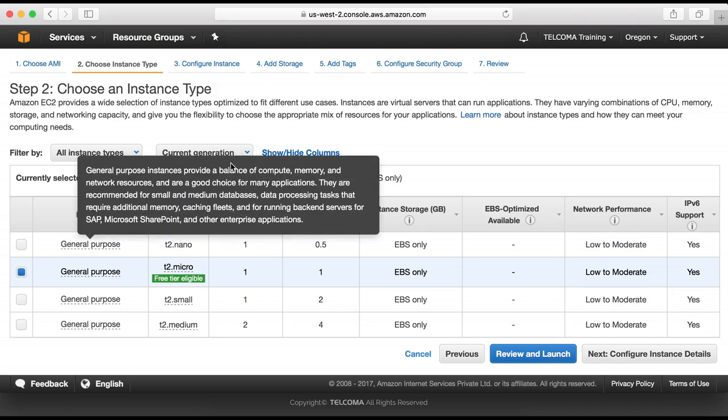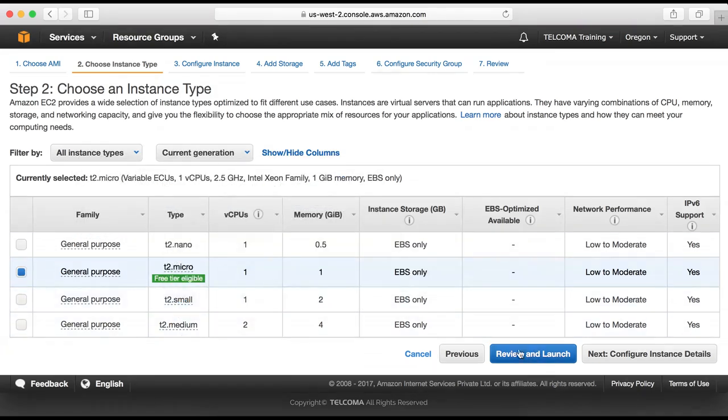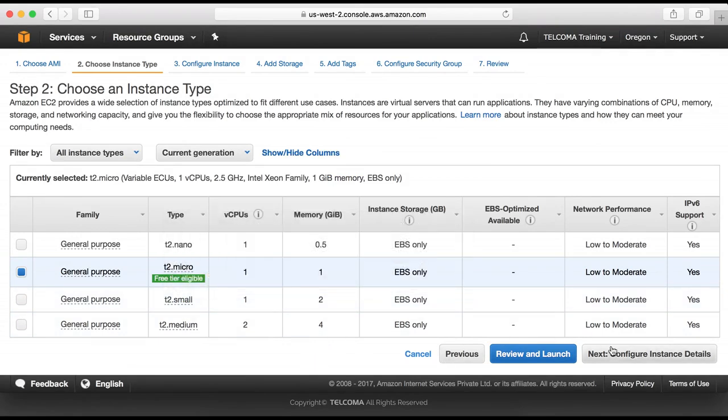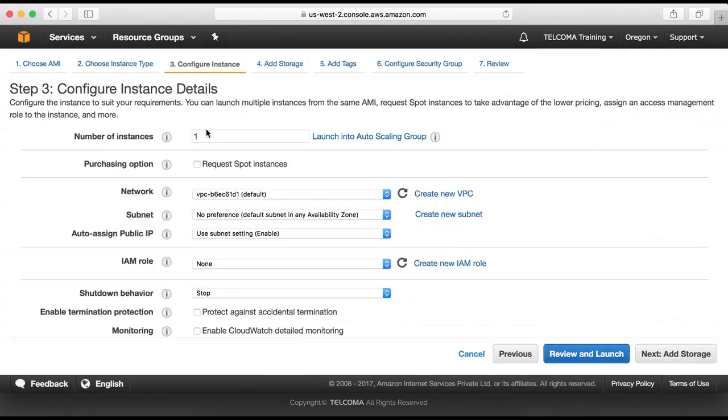So here we have the number of instances available. We are selecting general purpose T2 micro. Next we have to configure its details. Here we can put in details like the number of instances we can add, purchase option, network, subnet, IP, and IAM role.